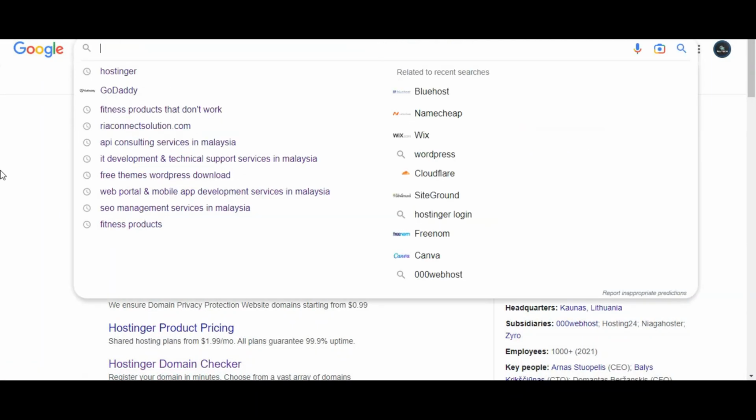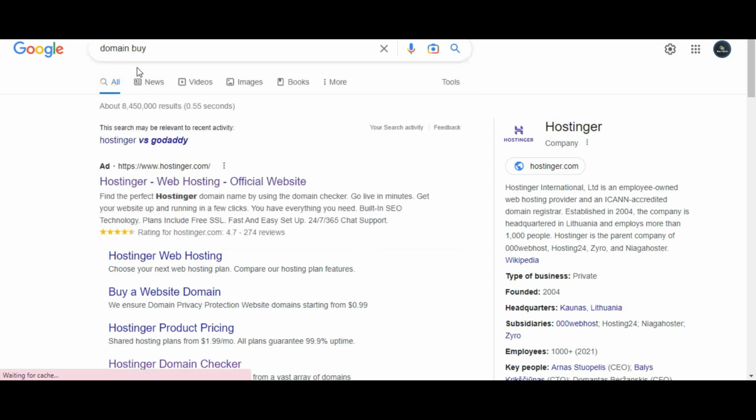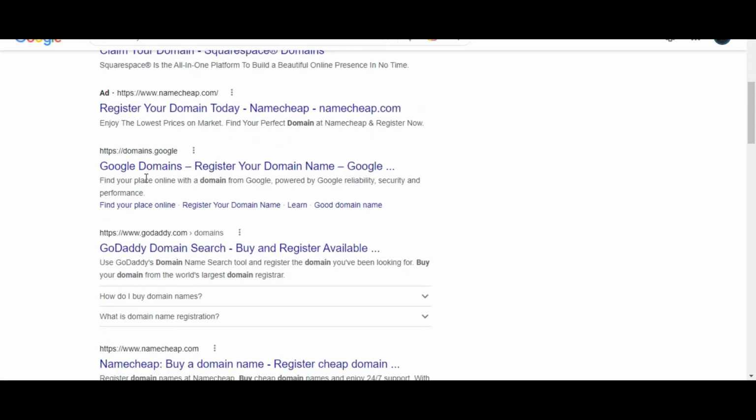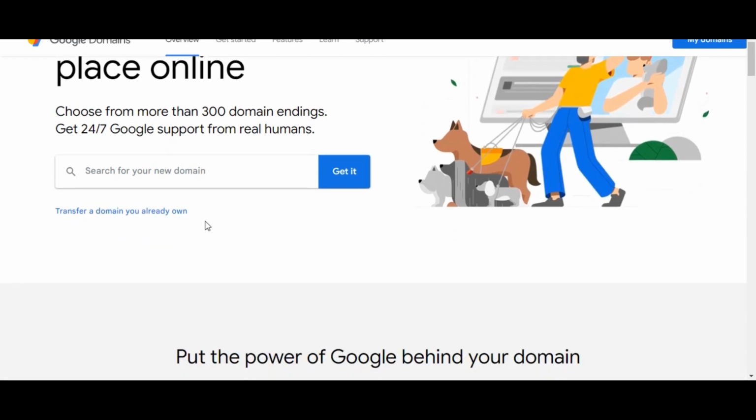So you can find the form of hosting, and the other one is to search for domain name buying. Okay, let's search about it. So GoDaddy and some other domain sites, like googledomains.com. It's from Google. So let's see. I think you can also buy from here. Let's see what they provide us.